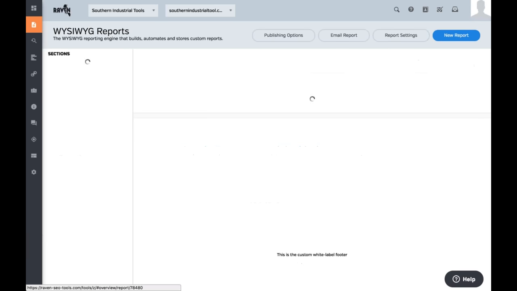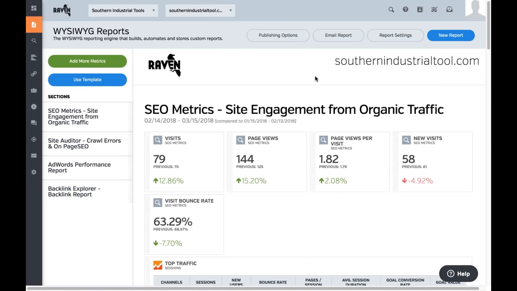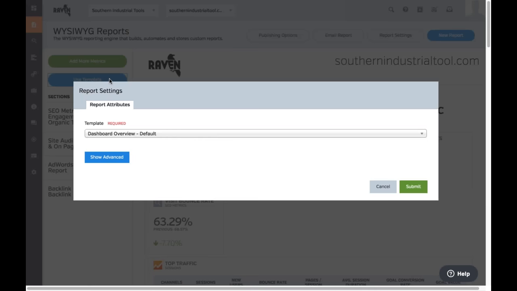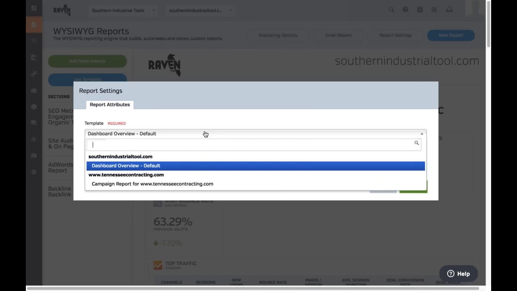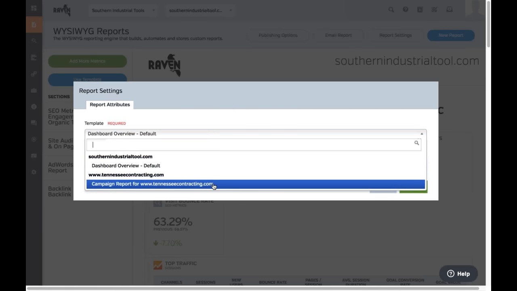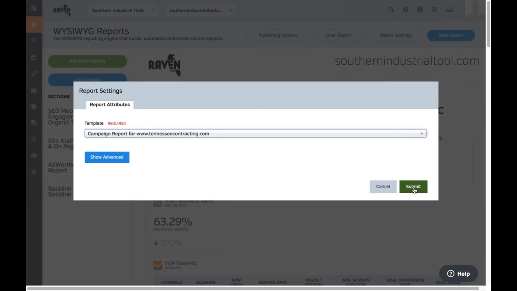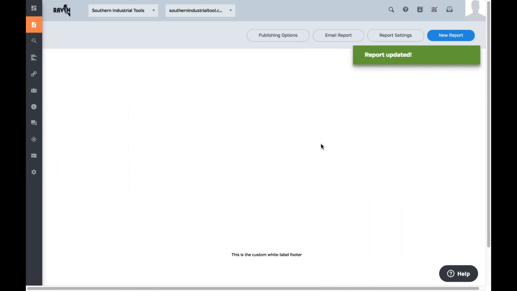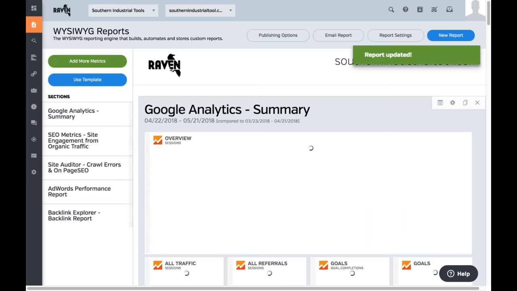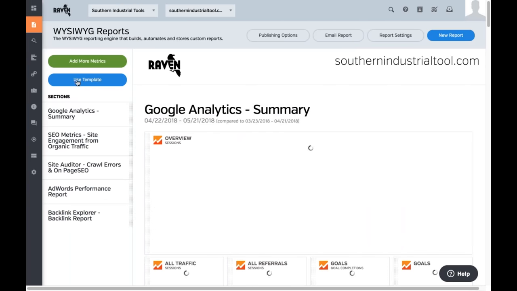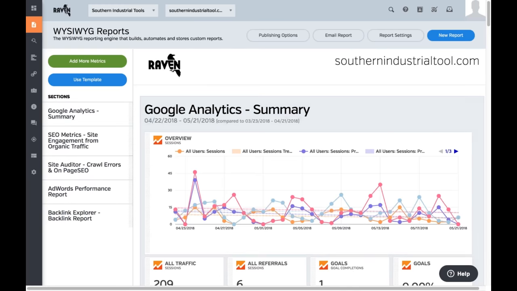So let's go ahead and dive into the what-you-see-is-what-you-get reporting engine, first and foremost. This is connecting to all of the data sources that we have. You can, of course, start with particular templates and share those templates with other accounts. So if you end up creating a report for another account and it becomes your de facto template that you always want to use, then you can pull that template from another profile where you've already taken the time to set that up. So just click use template and it will pull in these boxes.